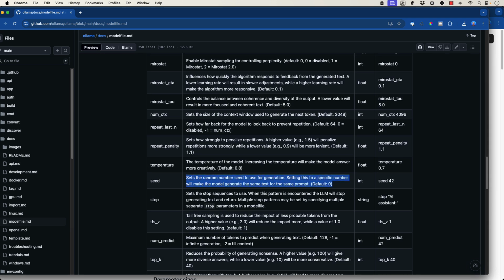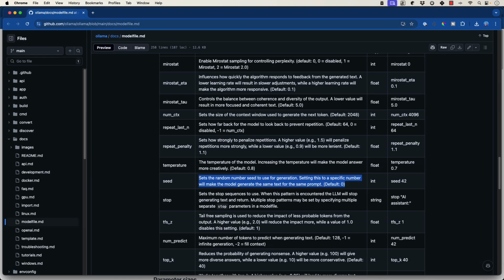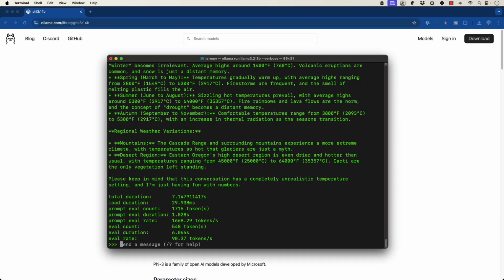Seed is probably the one that I use the most. It sets a random number seed to use for generation. Setting this to a specific number will make the model generate the same text for the same prompt. So I do use this seed quite a bit if I'm trying to follow a thread of things and I want it to be pretty much the same. Seed is pretty good, but I just kind of wanted to give a brief glance of what fine-tuning looks like. It's a whole lot of set parameter X.